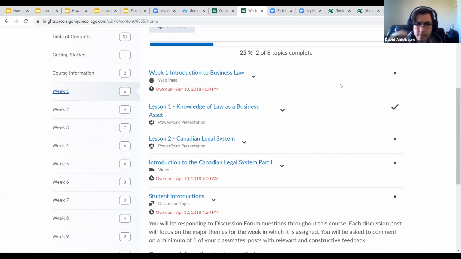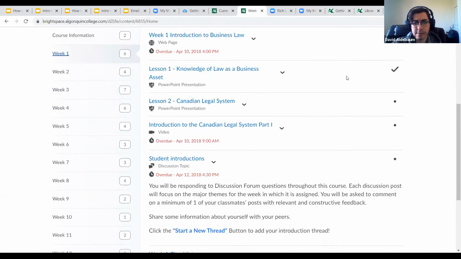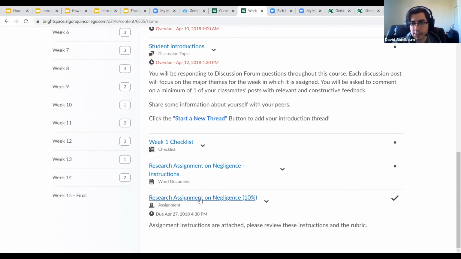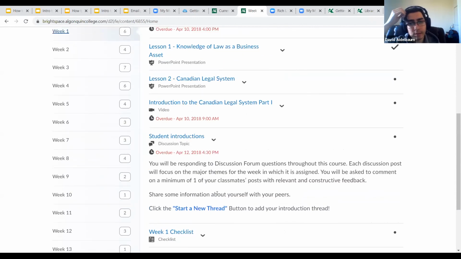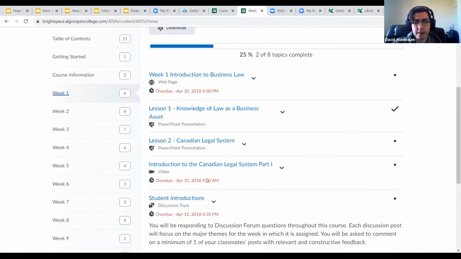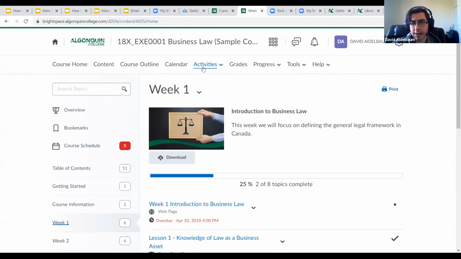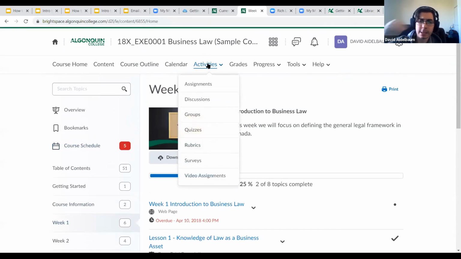Now, you probably noticed there were 2 assignments in week 1, the discussion topic and the research assignment. You can mainly find the assignments that are anything assigned to you on the week they were assigned. You don't have to look through these weeks to find out, oh, but when was this assigned to me? There's a much easier way to keep track of that stuff, and that would be under the activities tab, just in the middle up here.